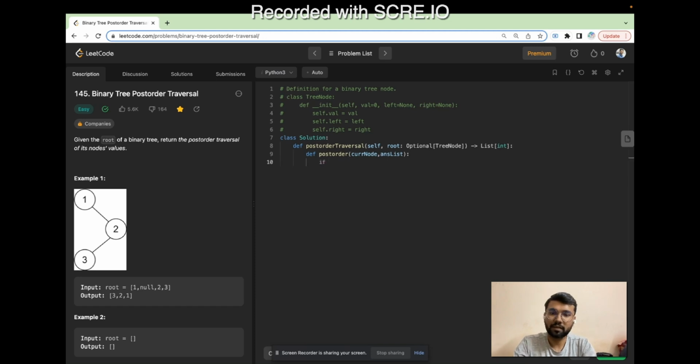nodes. So the base case: if the current node is null, then return. Then visit the left subtree, which is current node dot left and answer list. Then visit the right subtree, pretty straightforward, current node dot right, comma, answer list. And now the third step is to visit the root node. Visiting means just adding the value of the root node into the list. That's all. So current node dot value.